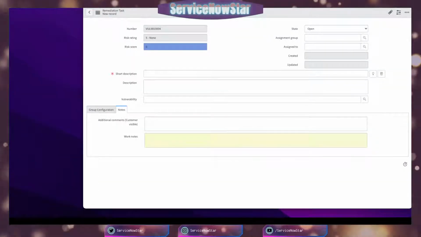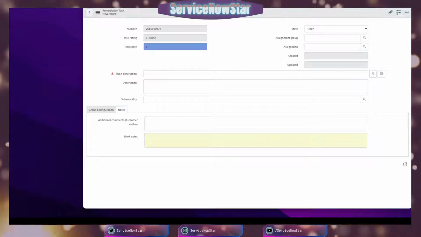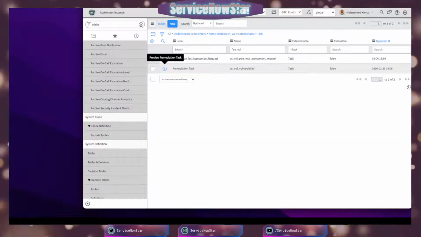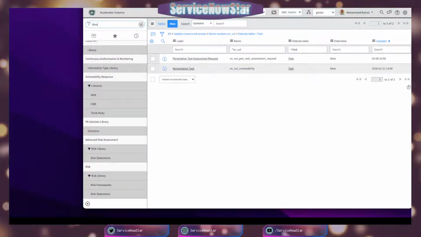All right, we are back. Now let me actually take you to the libraries of the vulnerability database. To go there, we're just going to write library in the application navigator.